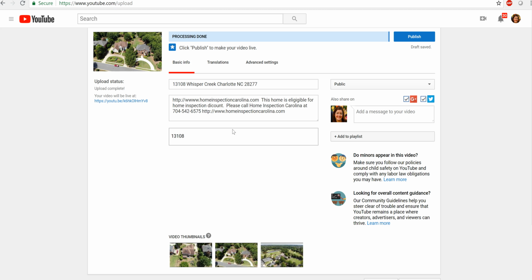So we're going to go 13108 Whisper Creek. Oh, shucks. Creek. Sorry, y'all probably get bored with my horrible spelling. Every time you put in a comma, it'll put in new. I always do Charlotte Home Inspector, Charlotte Home Inspection, Charlotte Home for Sale. And you could put a couple of other ones, but then you're going to publish it.